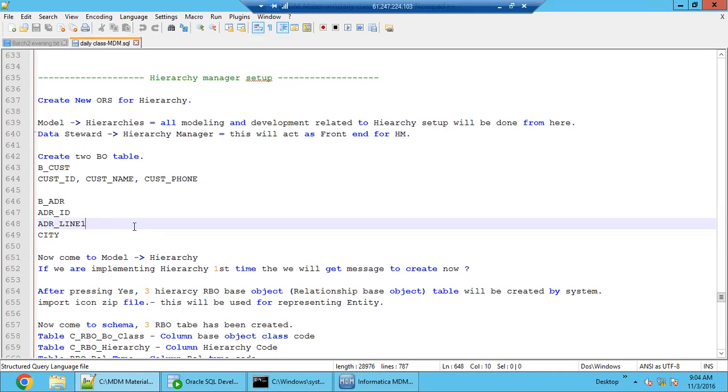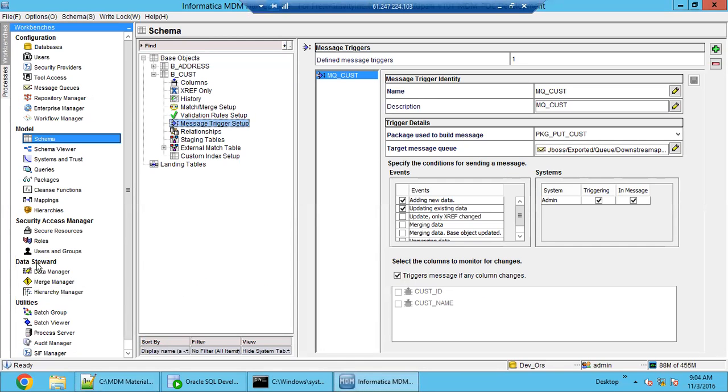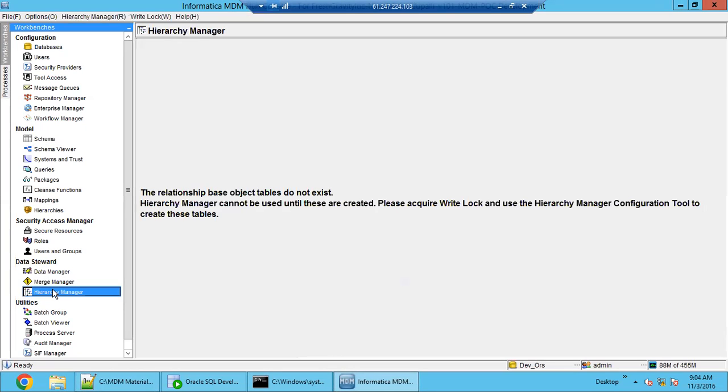Yeah, so in today's class, we are going to see a hierarchy manager setup. Here we can see in Data Steward, we have one tool that is called hierarchy manager, this one, okay? Currently we cannot find any objects inside this, because we have not configured it. We are going to spend our 2 classes for setting up this and for understanding the real-time project scenarios also.